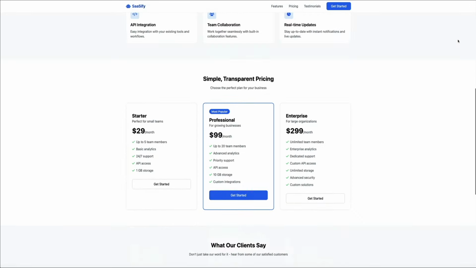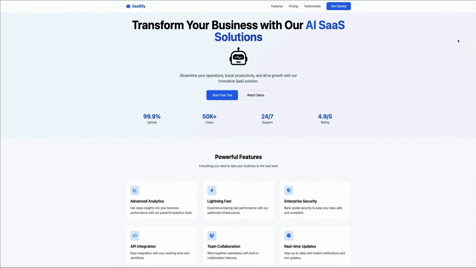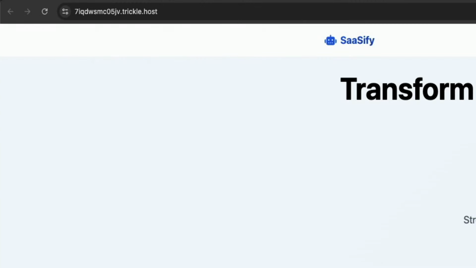Now, I could have added a lot more to this page, but hopefully that quick little demo gave you a good idea as to how you can build a fully developed and functional landing page with a few text prompts. Another important thing that I need to point out here is that I'm not using a custom domain. Since I have the Pro plan, I can connect this to a custom domain, but for now, it's using my trickle.host subdomain. But if you want to use a custom domain, you can easily set that up in the Sites section of your account.